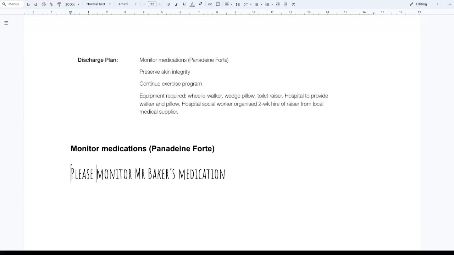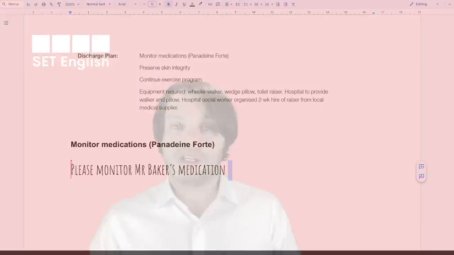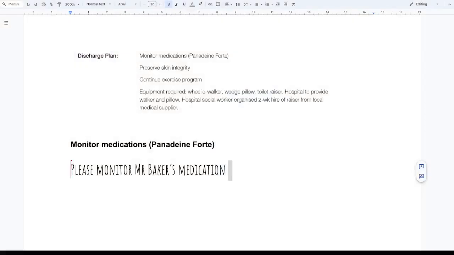There is no subject here. There's no subject, right? I'm not saying please I monitor, or please she monitor, please he monitor, right? It's just please monitor Mr. Baker's medication. So that's an imperative sentence. And we can use these a lot in request paragraphs. So this is the first type you're going to use, okay? So I'm going to call this type 1. Type 1 imperative, okay?